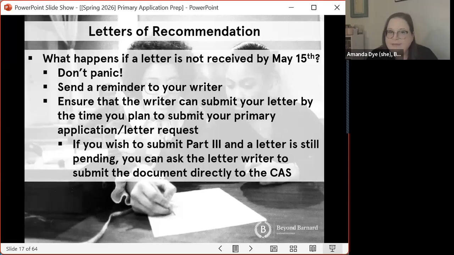You do not need to panic. You should remind your letter writer, and you should ensure that they can submit your letter by the time you plan to submit your primary application, basically. So you cannot request your committee letter until we have all of those individual letters on file. And that means if your goal is to request your committee letter on June 1st, then we need all of those letters to come to us before June 1st.